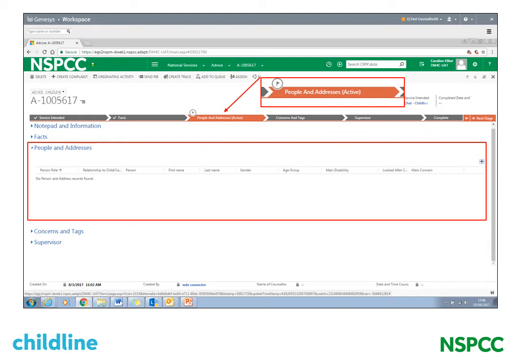For example, their age, name and address, ethnicity, sexuality, looked after child, etc. This is also where you would add information pertaining to a third party, other children involved, who they have told before, and the perpetrator.